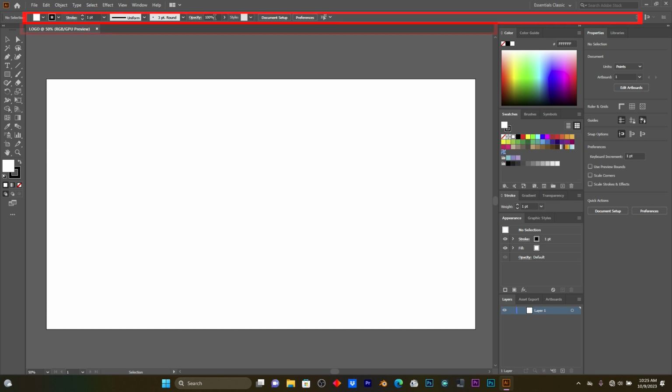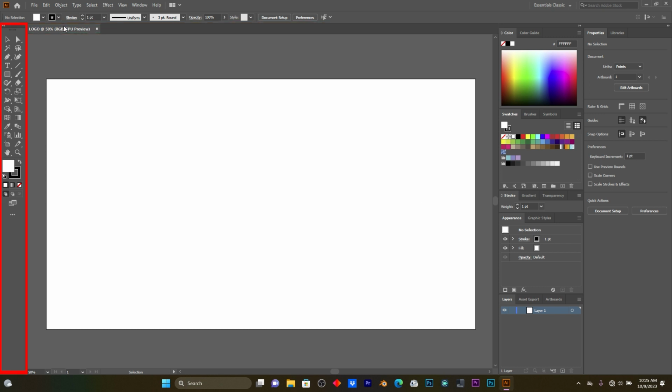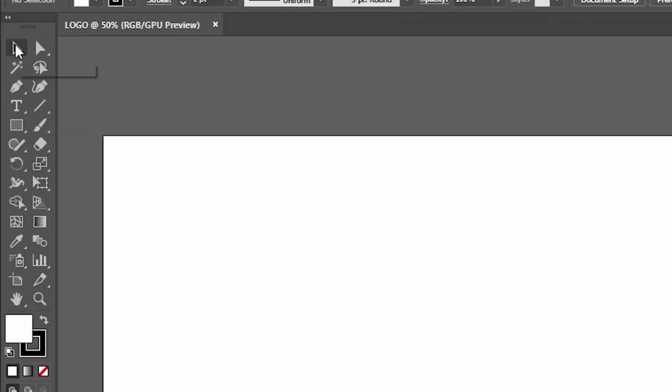Okay, so now the next one here is the document tab. Each tab is a different file you have opened. You can open as many tabs as you want. Let's continue on to the next one. This is the toolbar, because this toolbar contains all the tools in Adobe Illustrator. When you put the mouse on any tool you want, it will show you the name and its shortcut. For example, this is the selection tool, its shortcut is V. When you go here to the pen tool, it's called the pen tool, its shortcut is P.